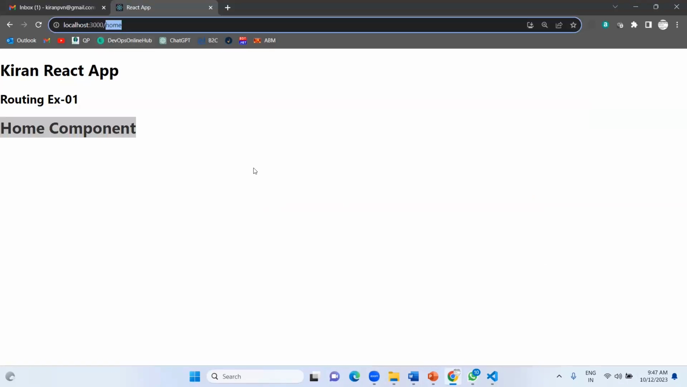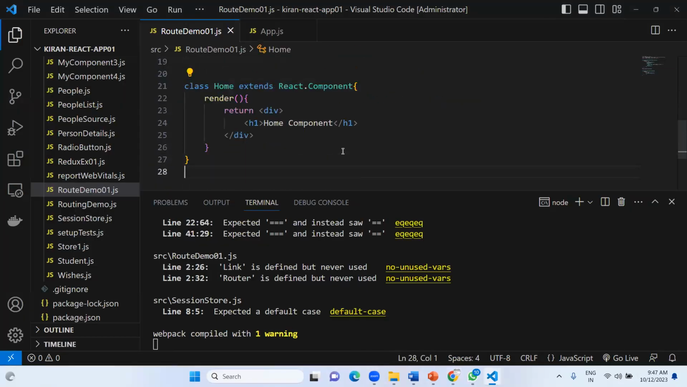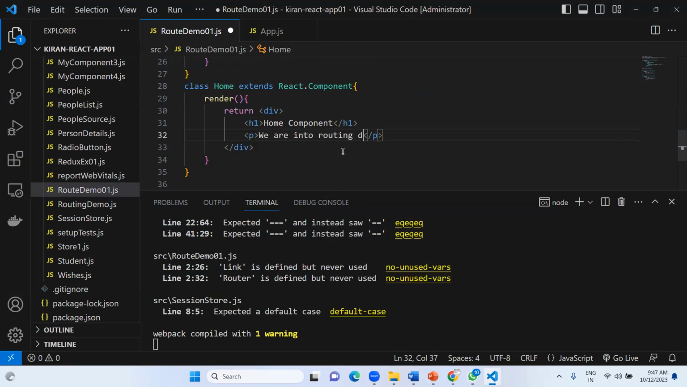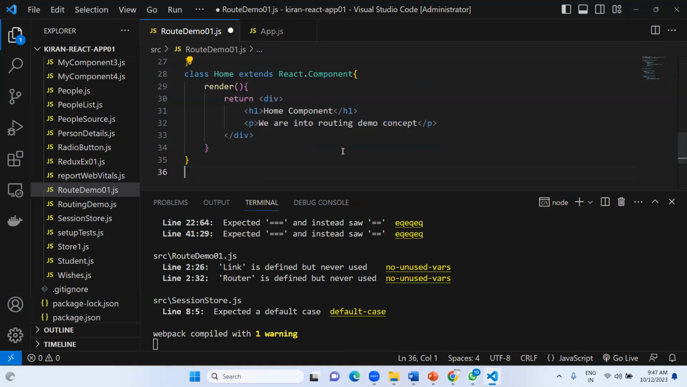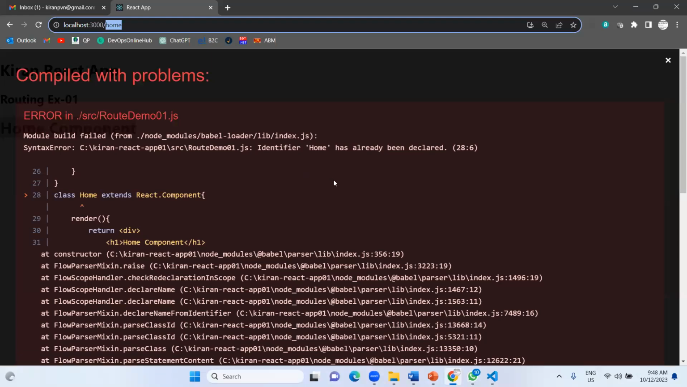Slash home. For example, I'm giving you an about component. Let's say about. So this is like I can say home component. I'm writing we are into routing demo concept. So about. This is something called an about component. And here I'm telling about component. We are into React trainings.